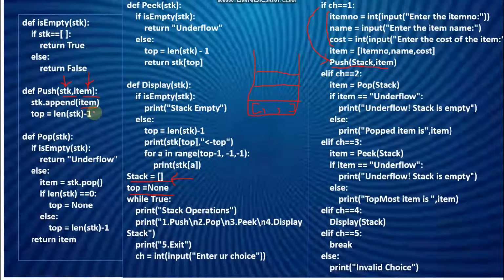As I have said, how do we find the top variable available with the stack? What is the length of the stack? Length minus 1 gives you the top index. Right now my length of the stack is 1. 1 minus 1 is equal to 0. So 0 is my top index. I have just one element which has entered into the stack. That is how the push operation is being implemented.